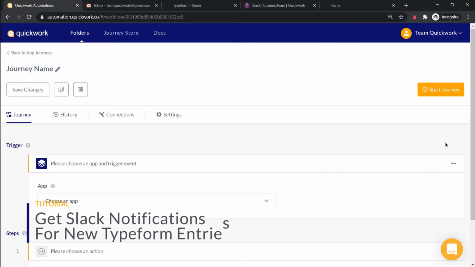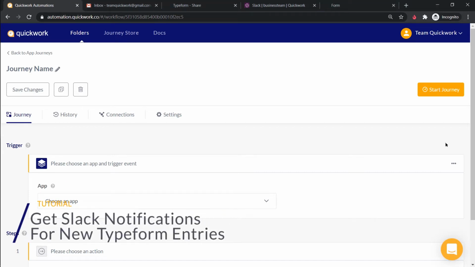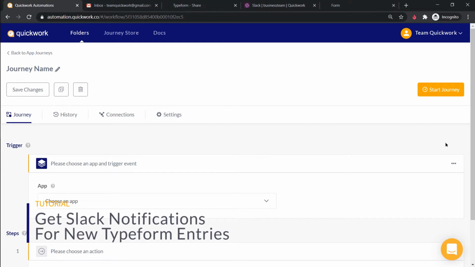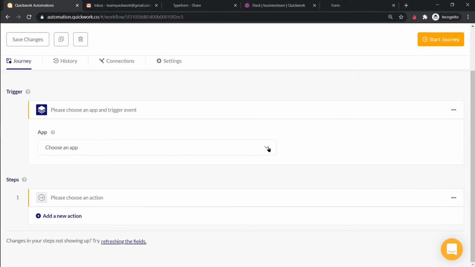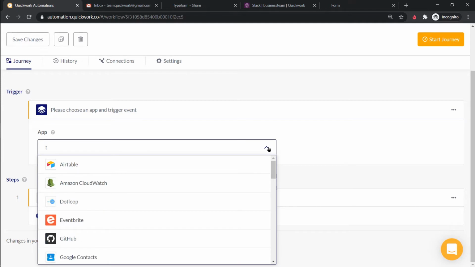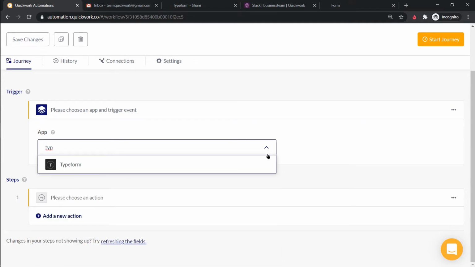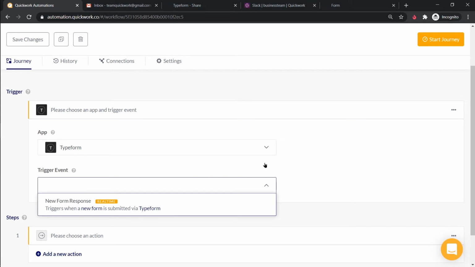In this tutorial, we are building a journey which sends Typeform responses as Slack messages to the user. So let's start. Select Typeform as trigger. Then choose New Response Form as trigger event.